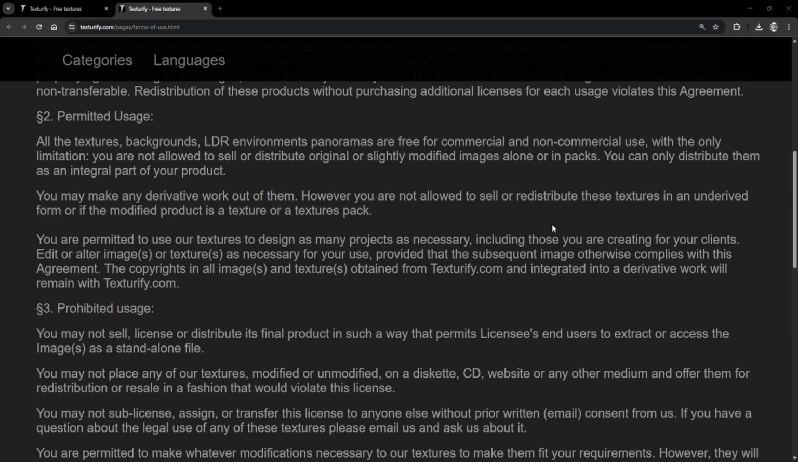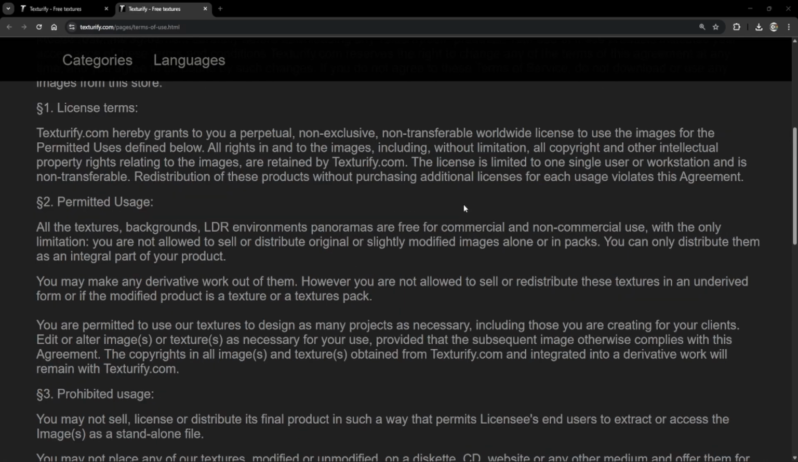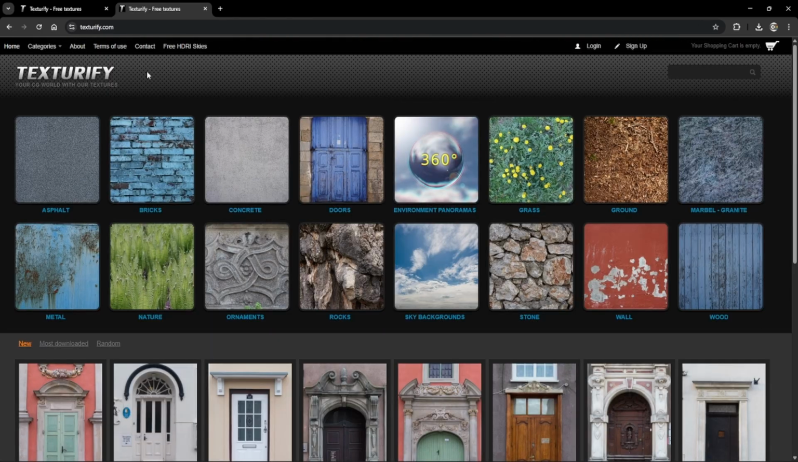I actually went into their terms of use, and they explicitly say that their images are free for commercial and non-commercial use, just do not sell them. But it seems to be a really great site. I'm not sponsored by them. I find them super useful. I just found this and I want to share this little morsel with you.